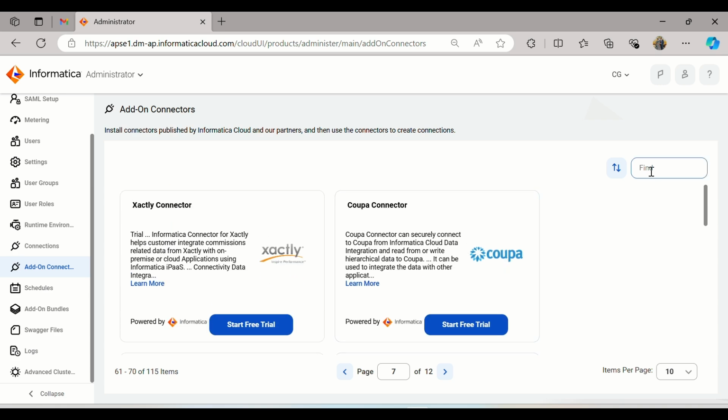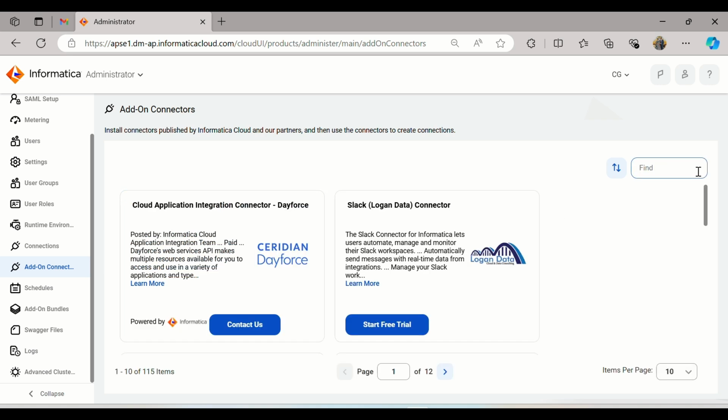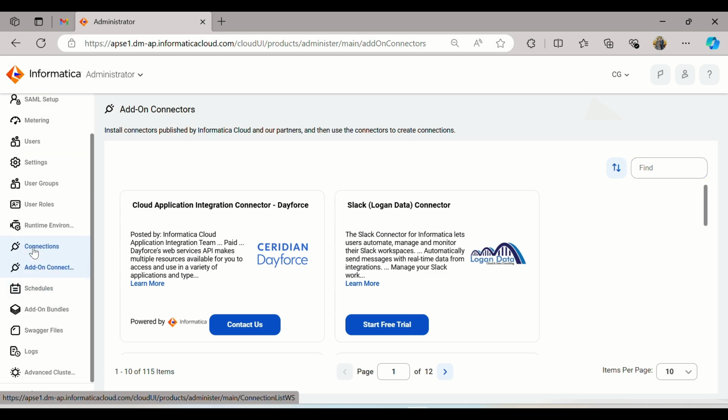If you want to search for something particular, let's say Snowflake. So you have a target as Snowflake, then you can just search here. If you want to use this Snowflake as a target connection, just click on this start free trial. And before that, you need to create an account in Snowflake. Once you create it in Snowflake, you will get some user ID details. That user ID details need to be given in the connections. Then it will connect to Snowflake. So these are the add-on connections. So this is sufficient as of now for the first time.